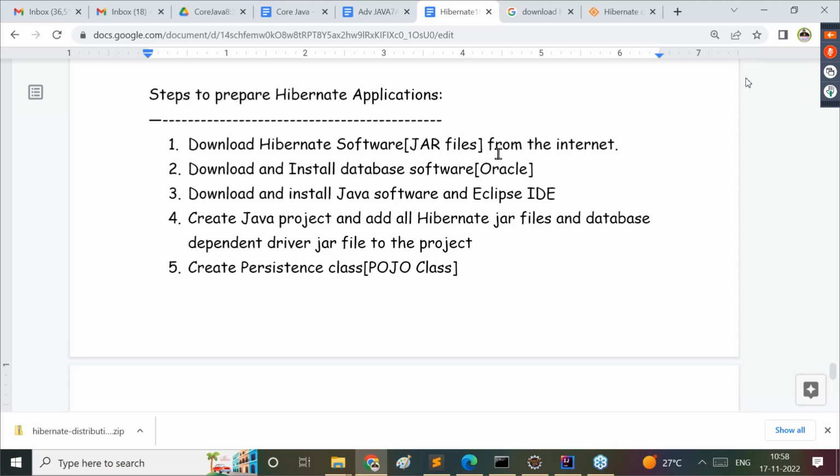Download Hibernate software from the internet. They are available. Download and install database software is not required. Already we have done it. Guys, please say yes or no whenever I'm asking these questions here. Oracle database is already installed in our systems. Already completed JDBC. Then only you are understanding this Hibernate. So for JDBC applications, Oracle software already exists here. That's okay. Now we have to use this.